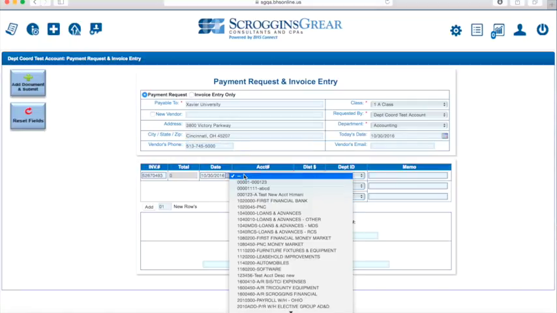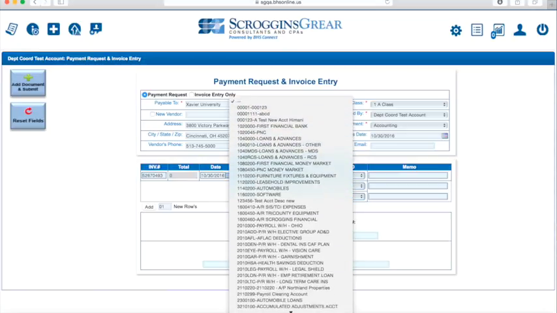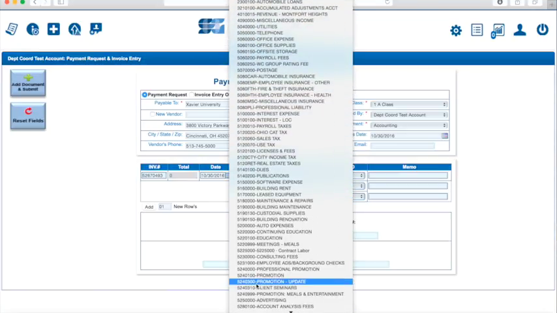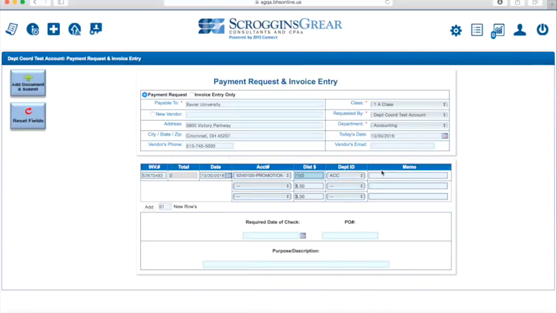Account number. Use the drop-down arrow to select a previous account. Add any other account numbers if needed. Distribution amount. Enter the amount of the request or invoice for the particular account number. This will automatically populate the total box.